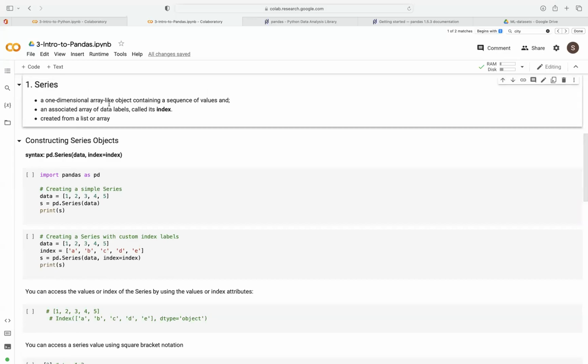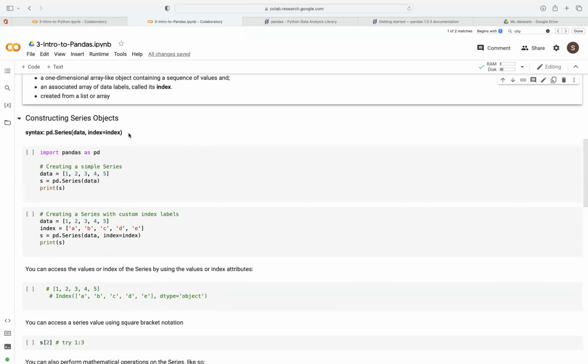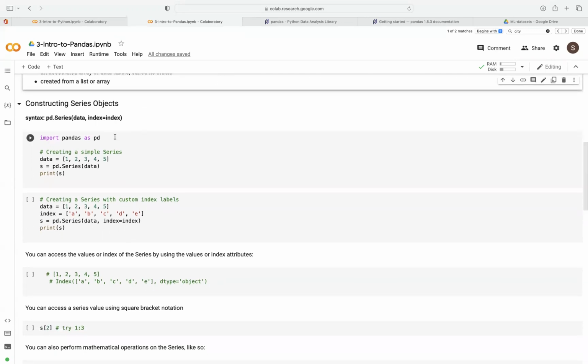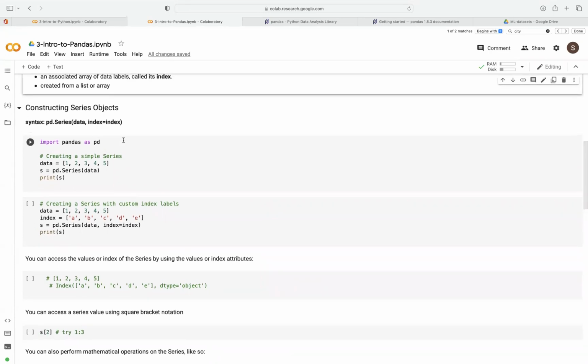So the first data structure in Pandas is the series. A series is just a one-dimensional array-like object containing a sequence of values, and also includes some data labels. This is what we refer to as the index. To create a series object, we can create that from either a list or an array.